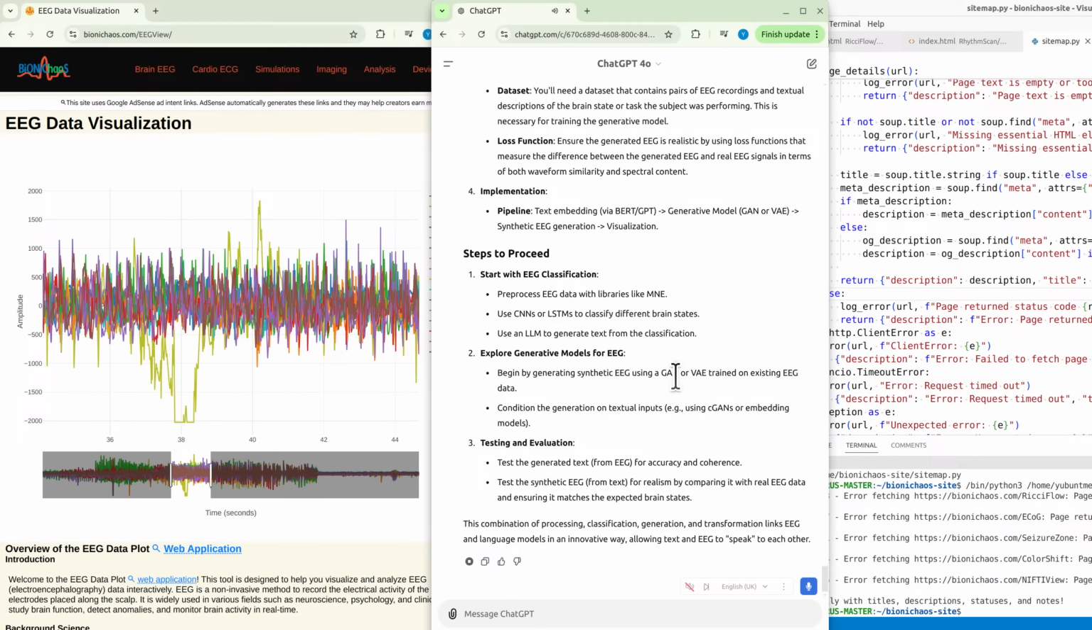4. Implementation. Pipeline. Text embedding via BERT or GPT, generative model, GAN or VAE, synthetic EEG generation, visualization. Steps to proceed. 1. Start with EEG classification. Pre-process EEG data with libraries like MNE. Use CNNs or LSTMs to classify different brain states. Use an LLM to generate text from the classification.